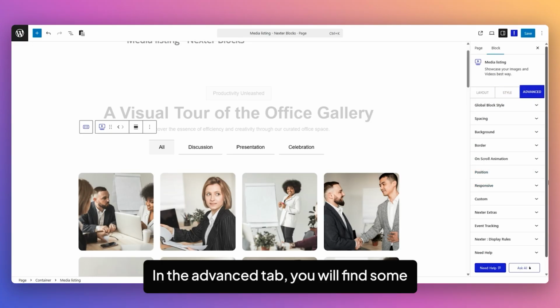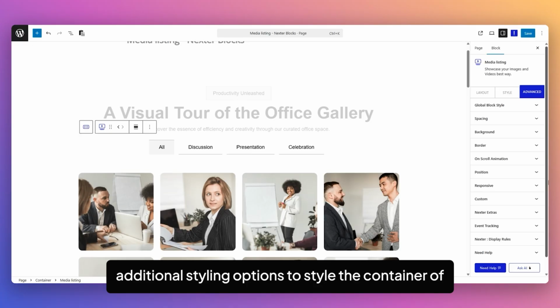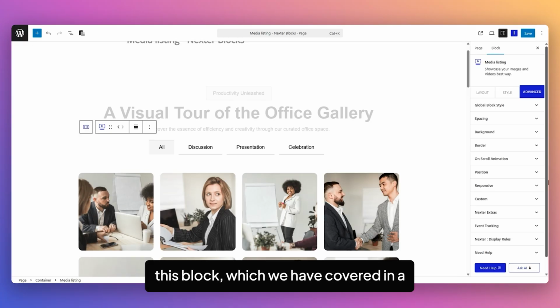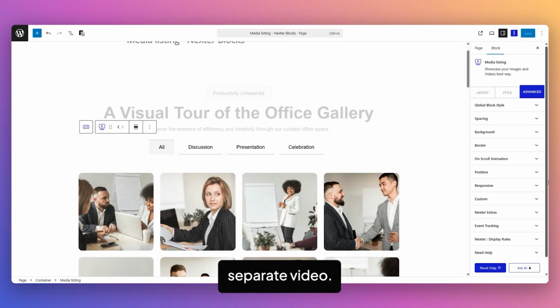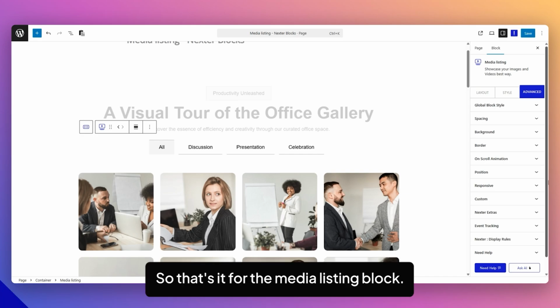In the advanced tab, you will find some additional styling options to style the container of this block, which we have covered in a separate video. So that's it for the media listing block.